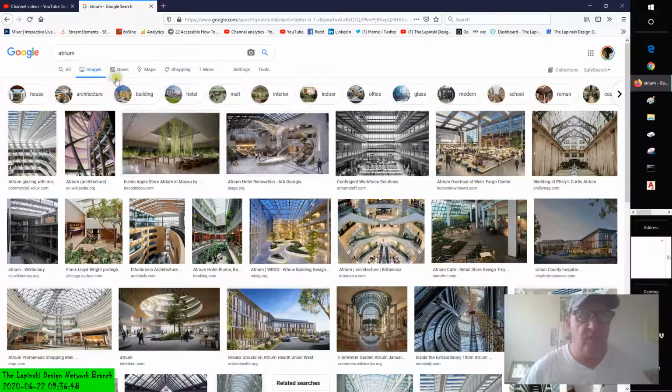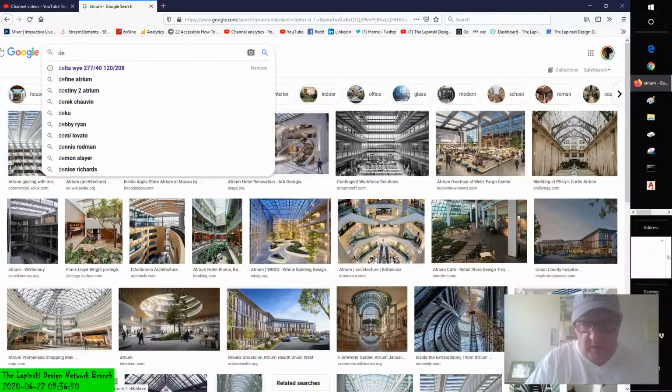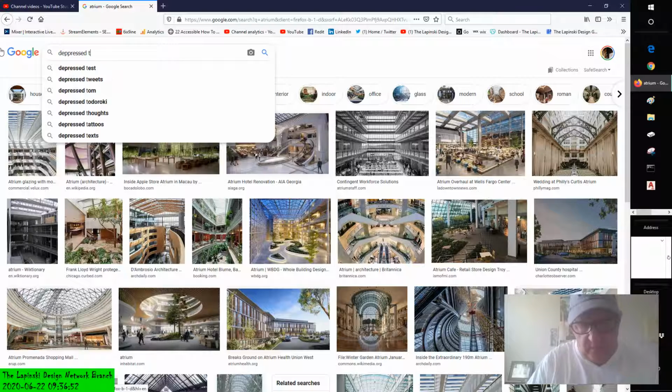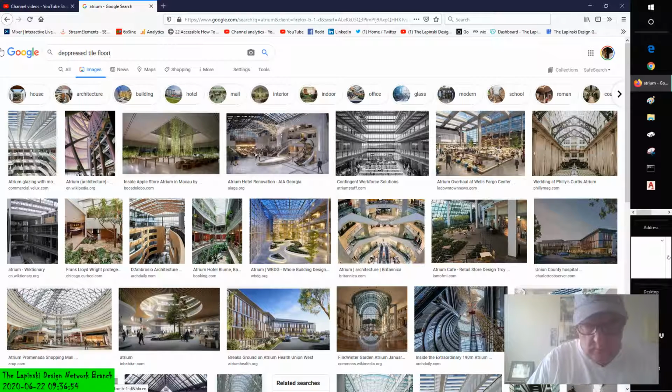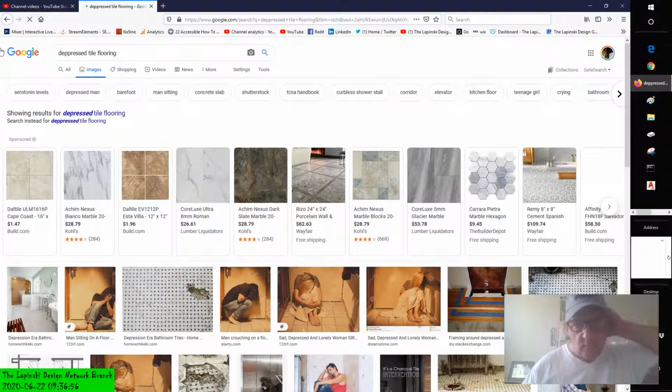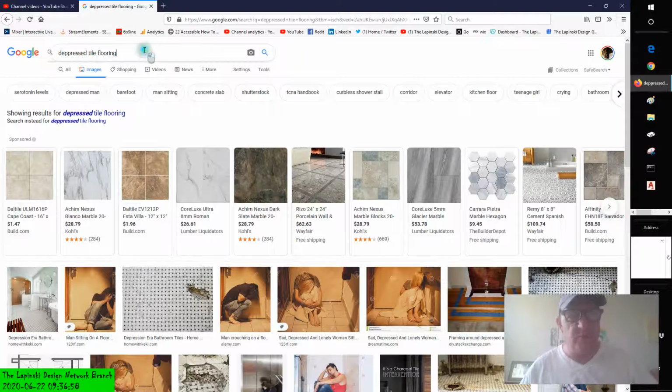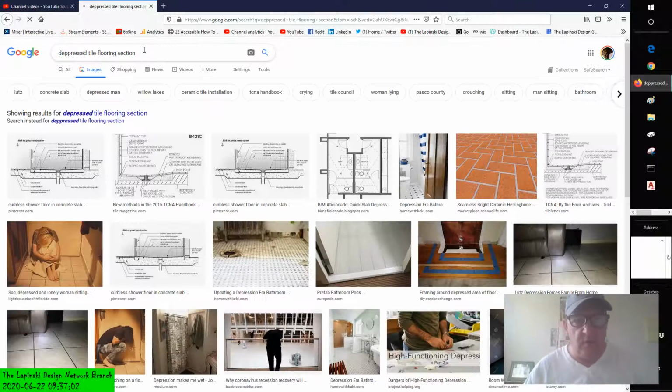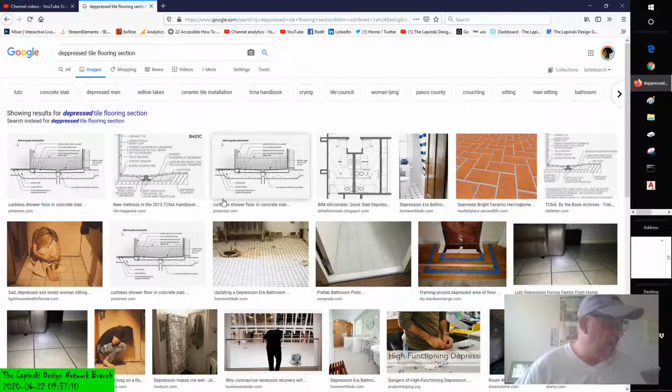If I just search depressed tile flooring section, I'm sure I can get you an image close to what the book is saying. Right. Okay, so a depressed floor.